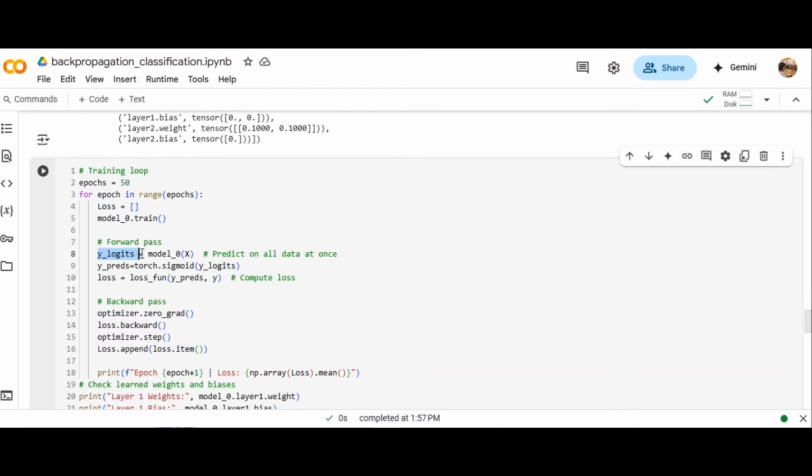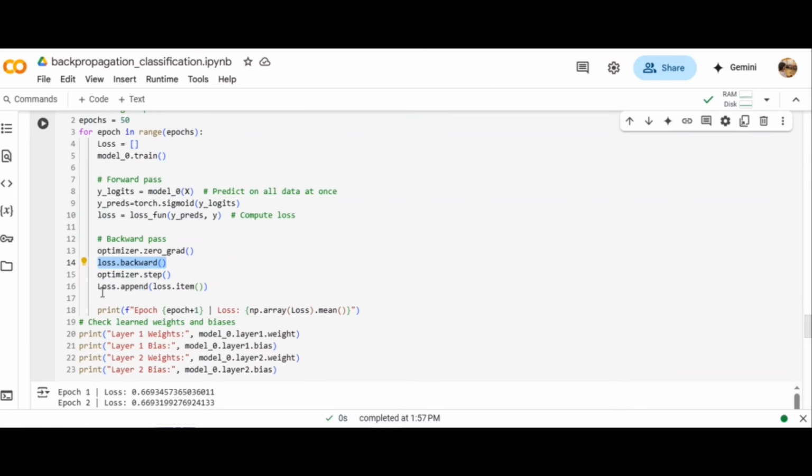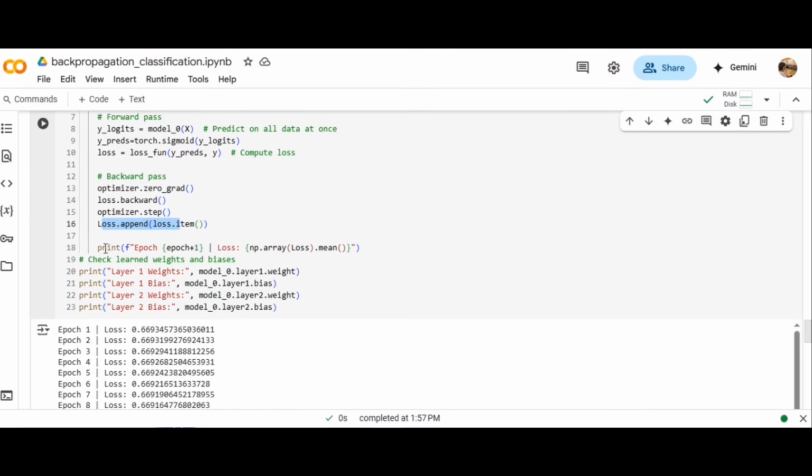So what I am doing is, I am calculating y logits, and I'm applying the sigmoid activation function to the y logits, so that I can scale the predicted output from 0 to 1. After calculating that, I'm storing it in y preds, and I'm calculating the loss between y preds and the true output. I'm doing the backward propagation, and I'm appending the loss to the list, and I'm printing the epoch and the mean loss of the epoch.